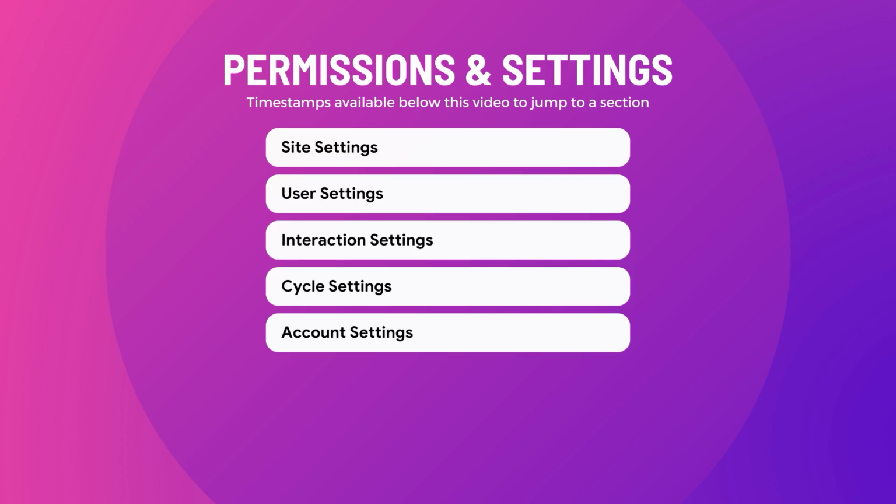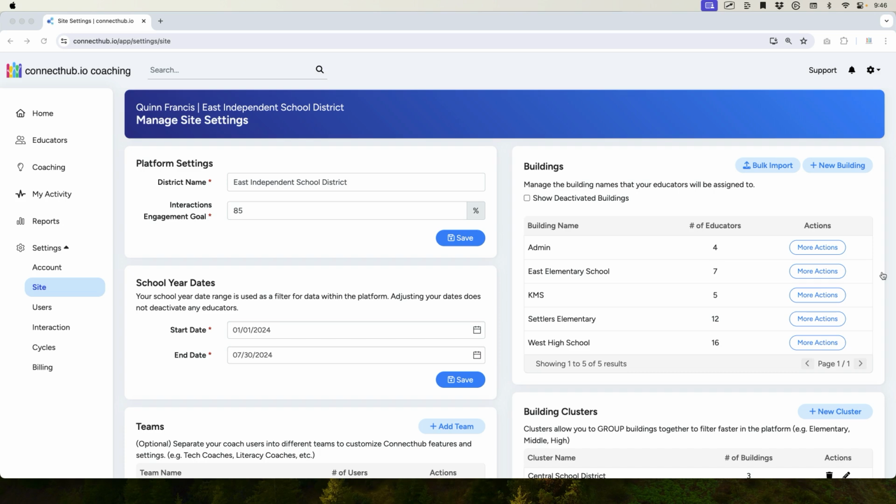Here's everything you need to know about permissions and settings in ConnectHub. Timestamps below this video to jump to a section. Let's begin with the Site Settings page.